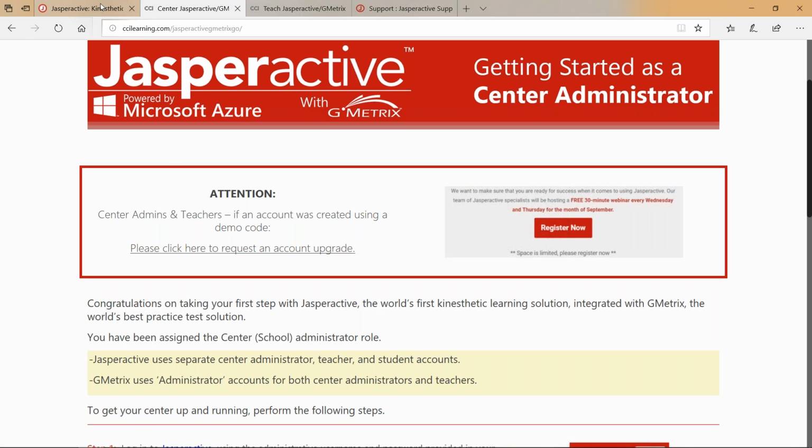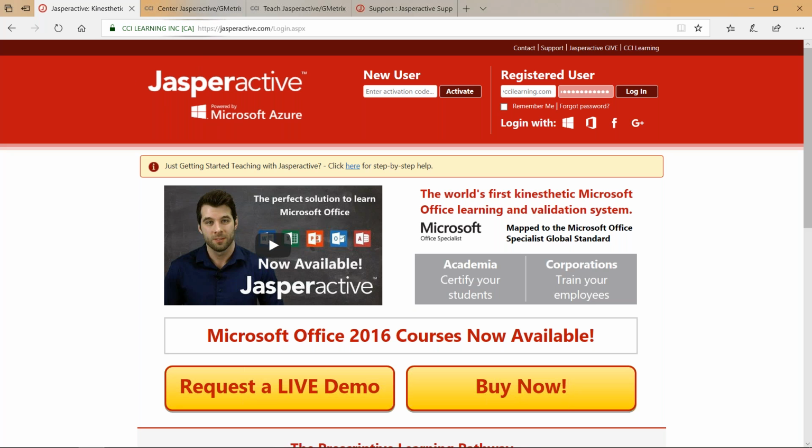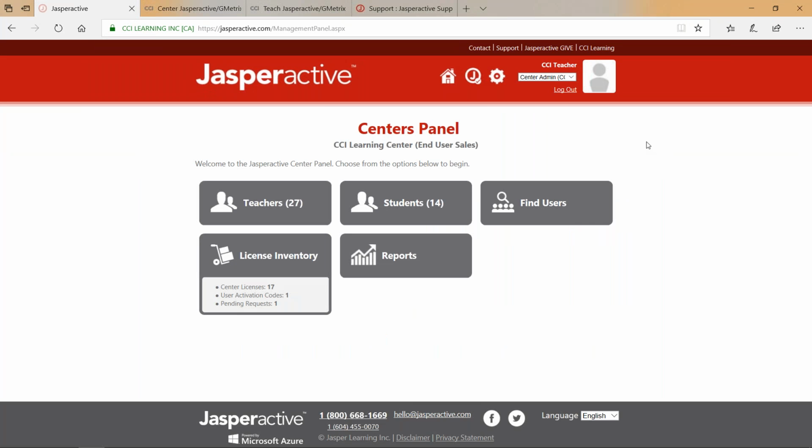Okay, so let's see what the software looks like. This is your instruction page, and what did it tell you to do? It told you to go to a browser. It told you to go to jasperactive.com, type in your username credentials, and hit login. Okay, so we've done that. Success. My fulfillment email works.